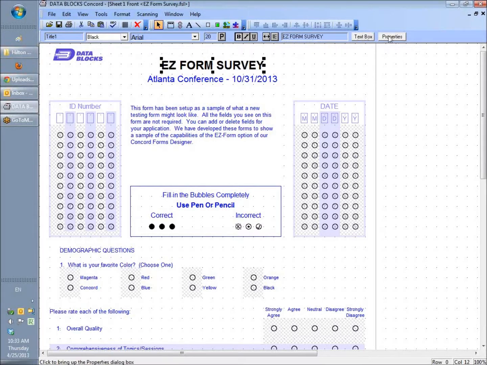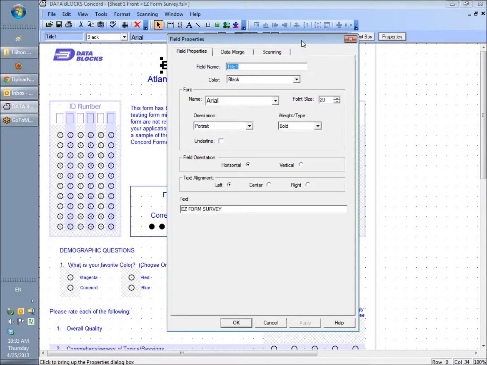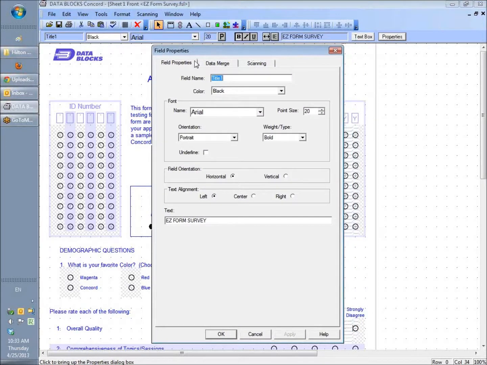I can get back to that properties dialog box either by double clicking on the field or clicking on properties. And when I look, I'm going to move this down a little bit, and you can see these are exactly the same properties represented here, only in shorthand up here on the object bar. The object bar is a way you can modify the properties very quickly without having to go in and out of the field properties dialog box. It's just a shorthand way to change things.